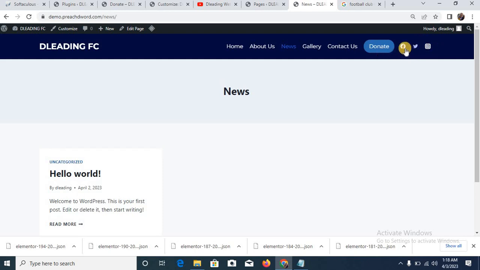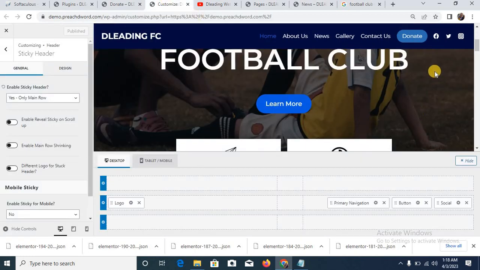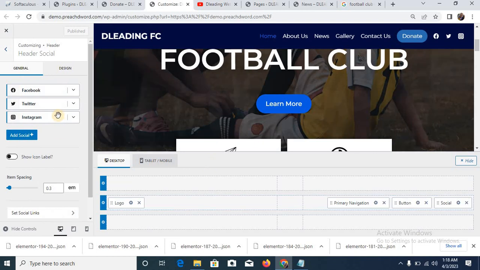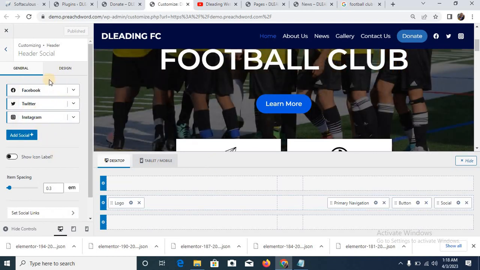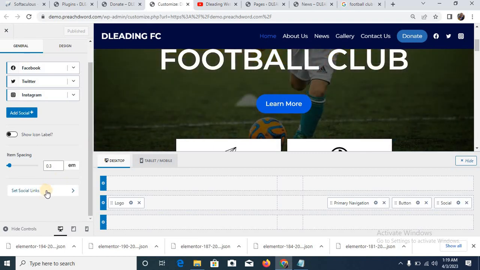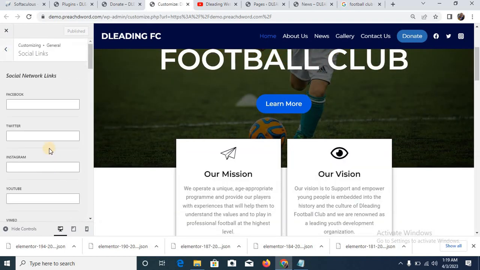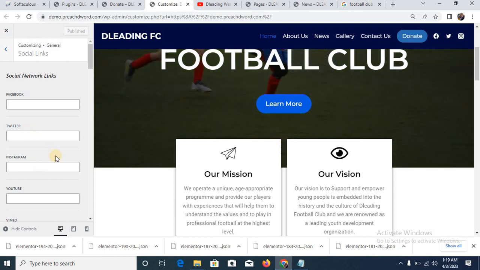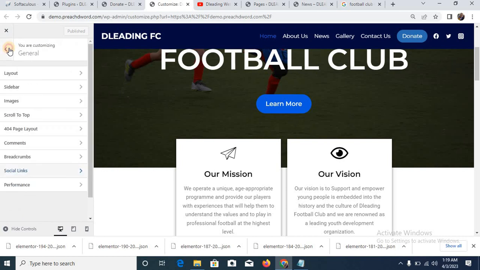Cool. Now let me show you how you can edit your social icons. Come to customize. If you want to edit your social icon, you can come here and click on this star. This is where you can add more social icons, as many as possible. And if you want to set the link, come to set social link. This way you can put the link to your Facebook, Twitter, Instagram, and as many as possible. That is how to go about it. So we are done with the header now.